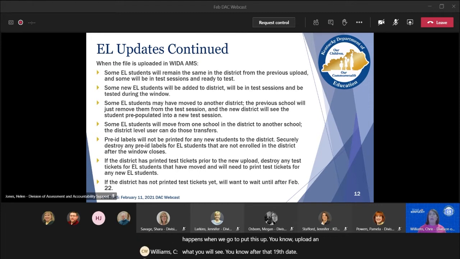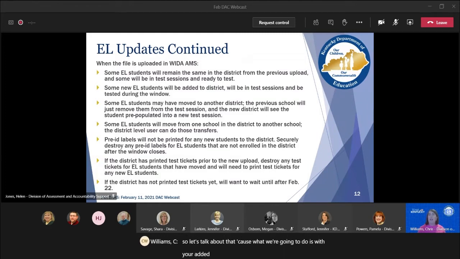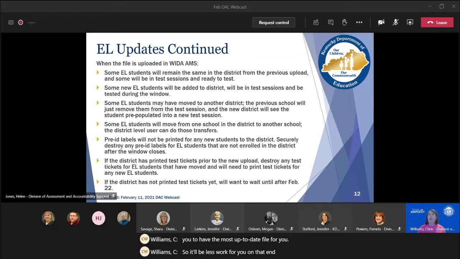So what will happen is that if you already had students back in December and they're still in your district, then those students will remain there and are already pre-populated for you in test sessions. Now, we will also be adding some new students, because this is the most mobile population of students. They move from one place to the next, and they also move back. So we could possibly add some new students to your district with this new upload, because they may have moved into your district. We want you to have the most up-to-date file, so it'll be less work for you on that end to be adding students.